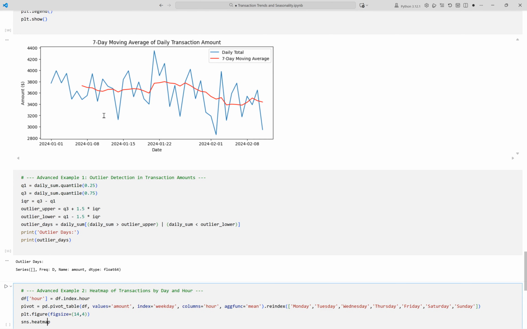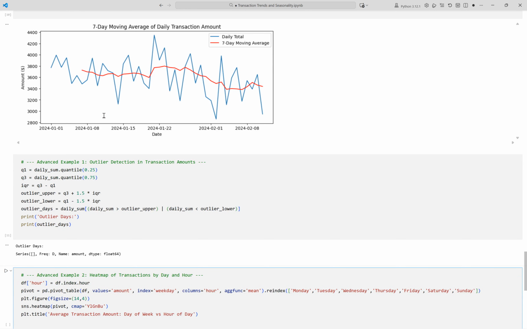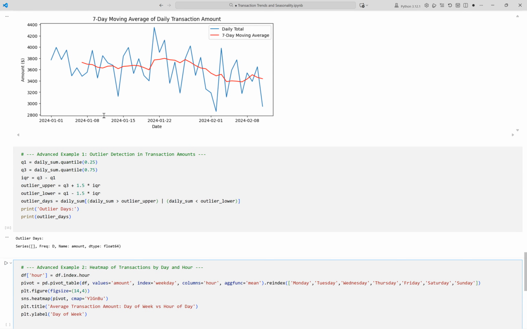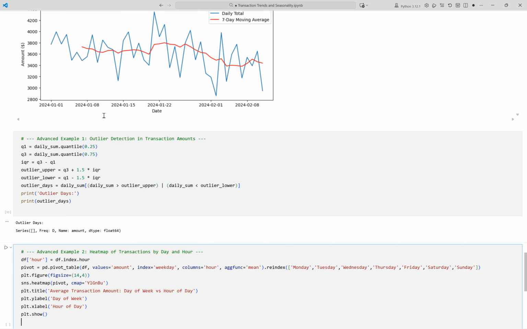We plot the heat map to show amount size per hour and day. We title to show what the map means. We label y-axis for the day. We label x-axis for the hour. We display the plot. Running the cell now.